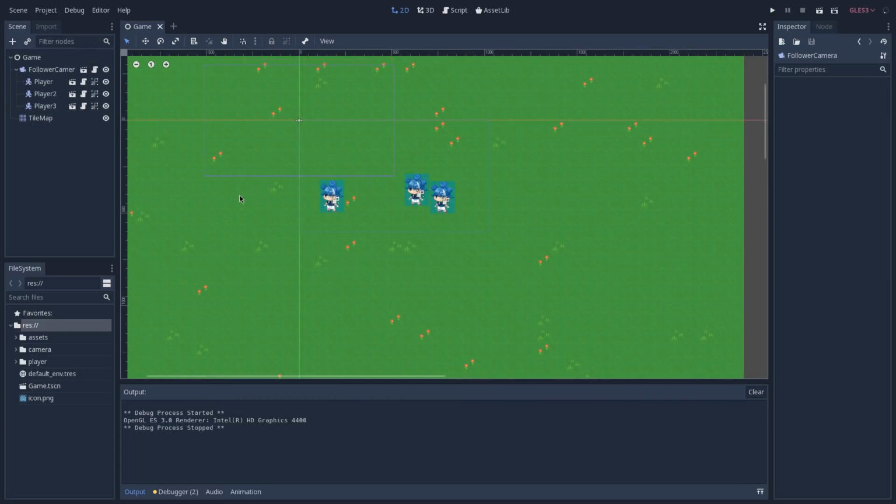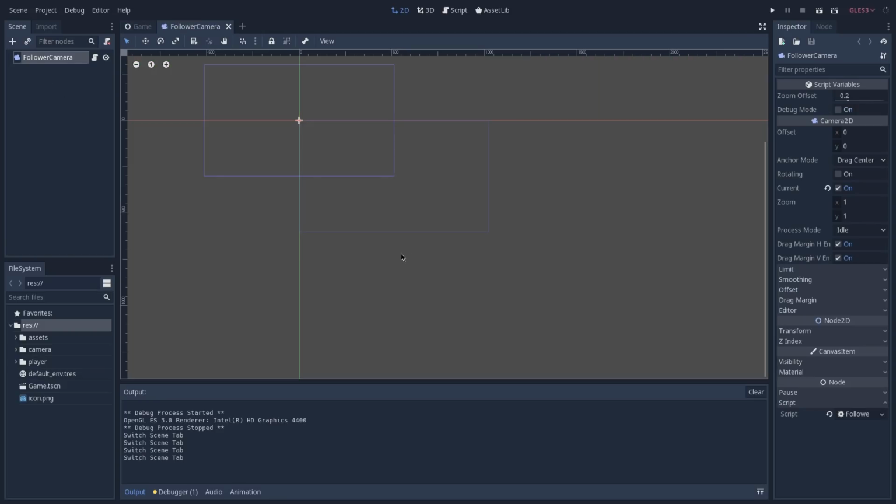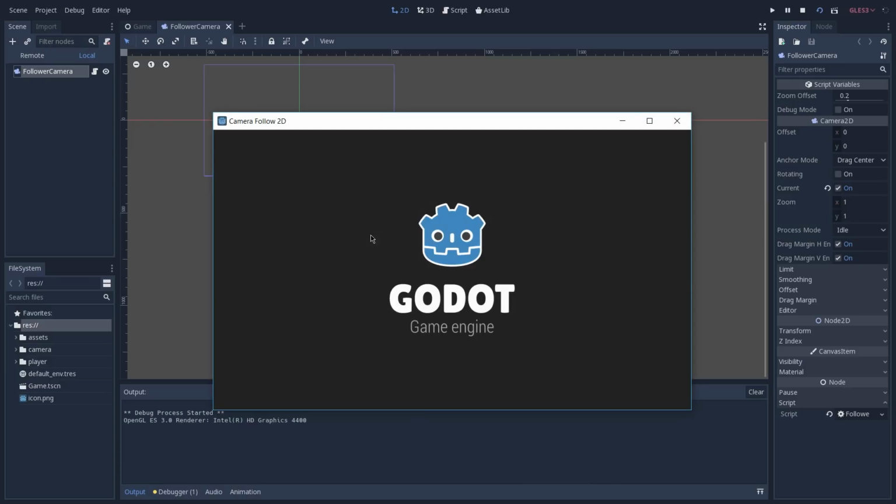Here on the game scene, as you can see, all of our players are children of our follower camera. And as we saw previously, that's how it works. It tries to follow its children. But this scene is not coupled to its children. This means that we can easily go to its scene and run it without having any children for it to follow.